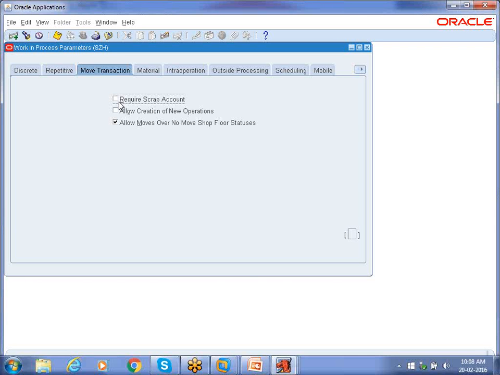We are trying to use that byproduct. Sometimes this scrap also has value. Again we can reuse it, or we can sell it outside. So if you want to track the value of the scrap, you have to enable require scrap account. If not enabled, the system will not ask you to manage entries for this scrap value. If enabled, it is mandatory. If there is any yield for scrap, you must maintain an account.